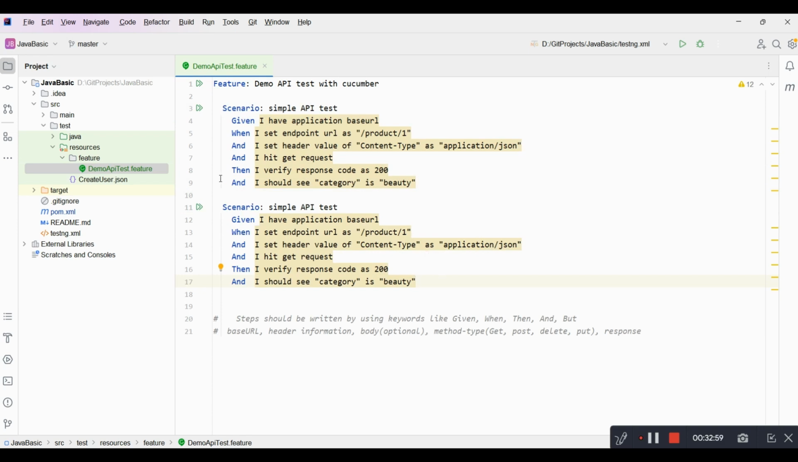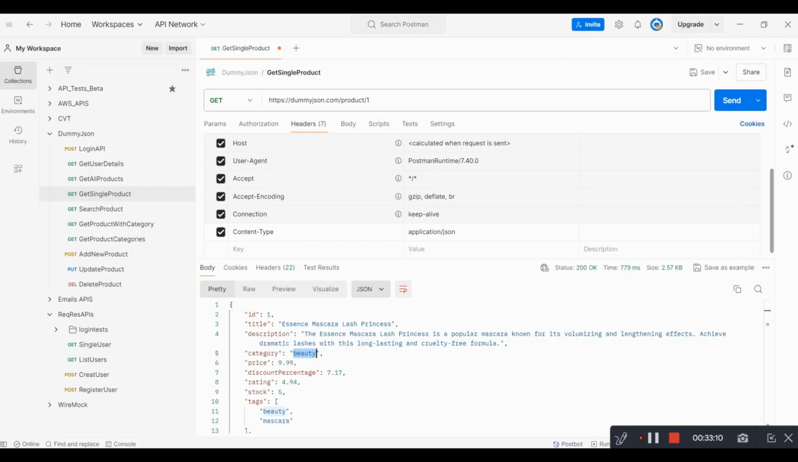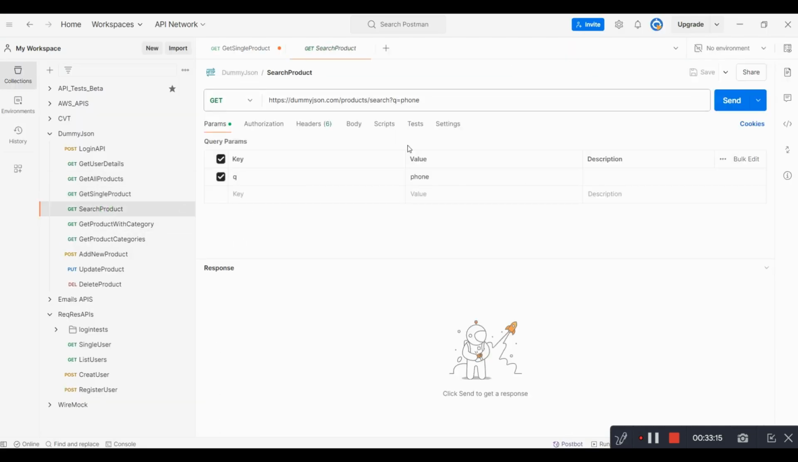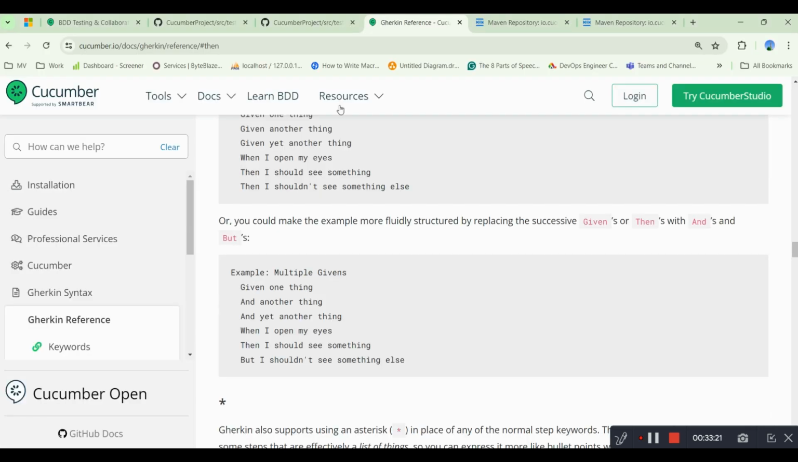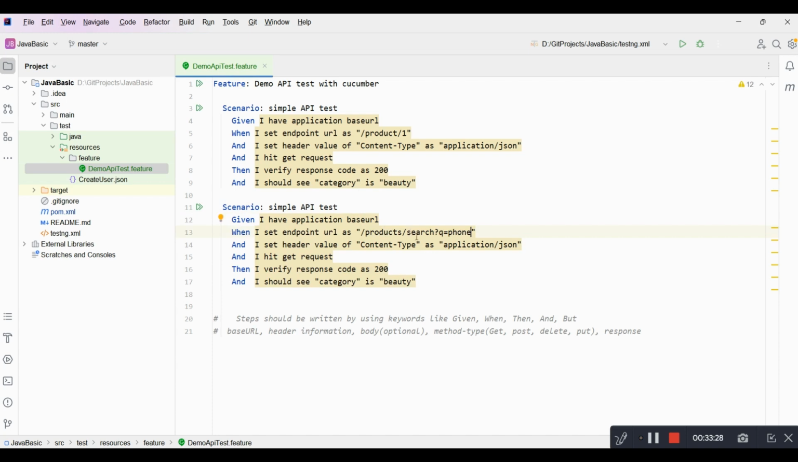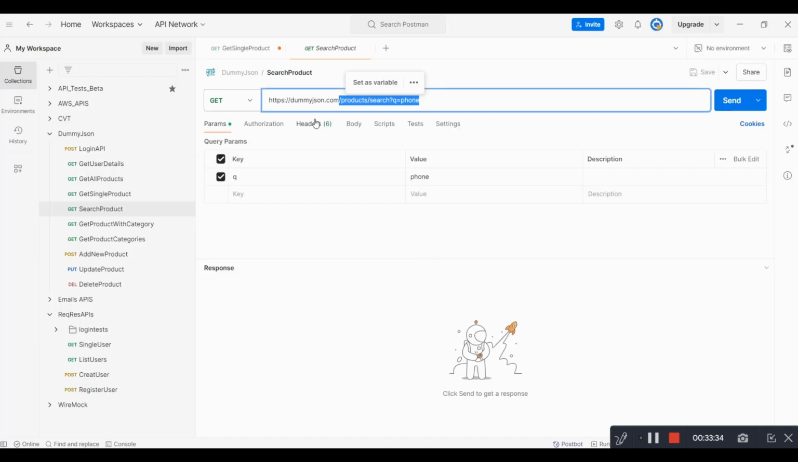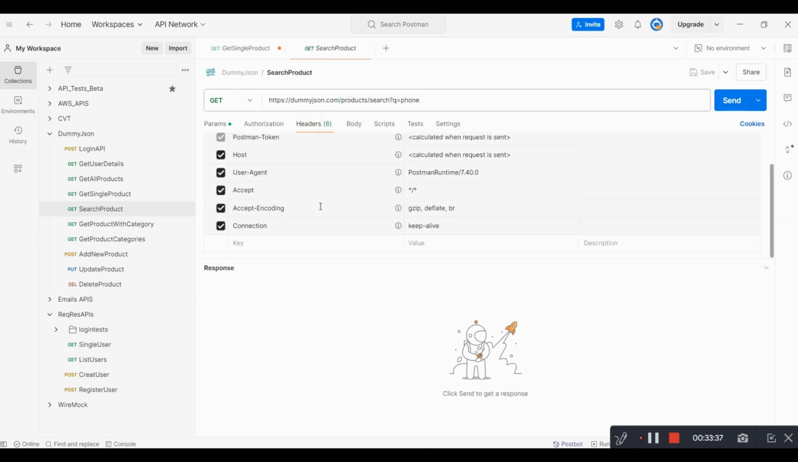Similarly, you can have multiple test cases. What you can do is copy and paste your test case scenarios over here. The number of test cases you have is the number of scenarios you'll be creating, right? Let's say I want to hit a different API right here. So let me take another API from my Postman tool. Let's say I want to use search product, right? This is the API I want to use. Here you can see my endpoint will change now. So I'll update my endpoint in the tool, and here I have to update the endpoint, correct?